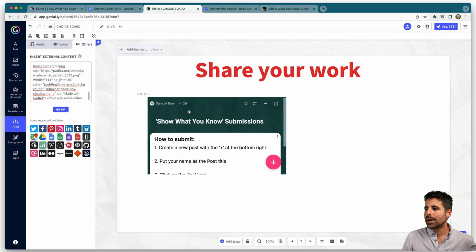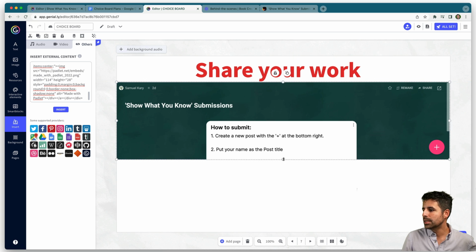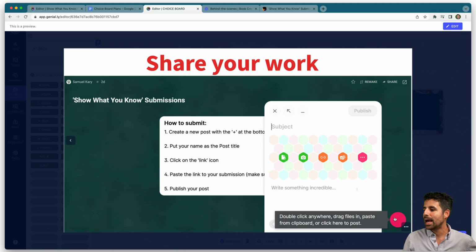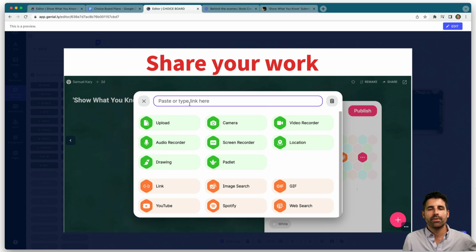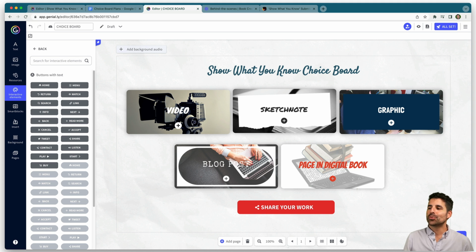Doesn't look great right now, but I can click and drag it over here and then stretch out the ends to the edge of the page. And a student will actually be able to add to their Padlet right within the Genially, put a link to their Flip video right there, and then click publish. And so now you are ready to share this with your students.